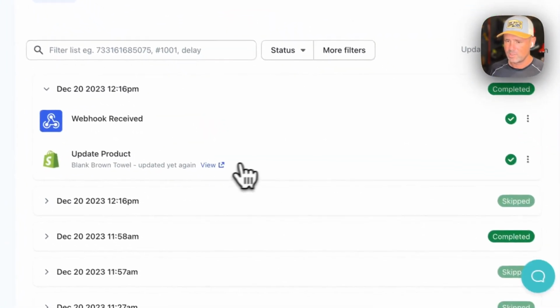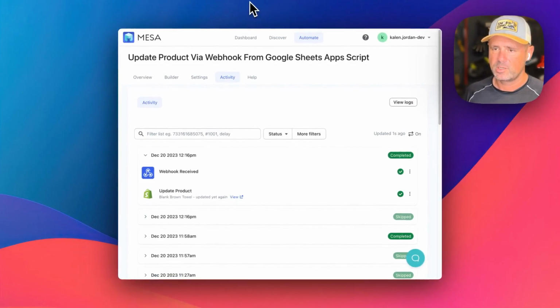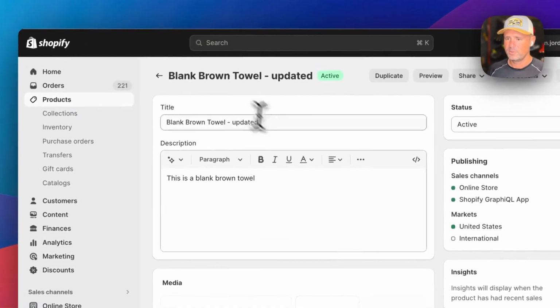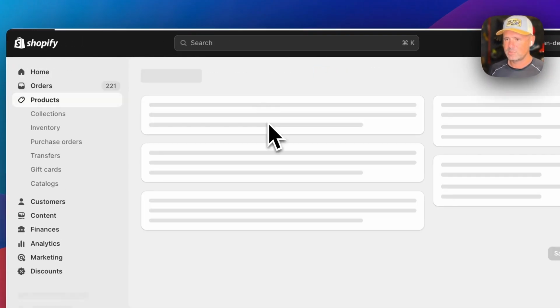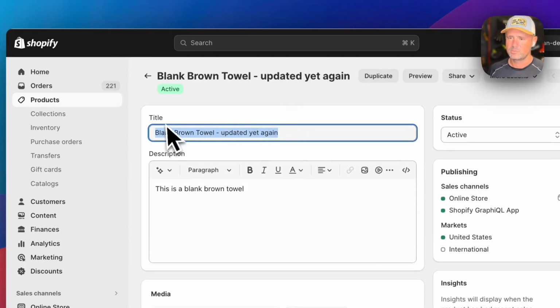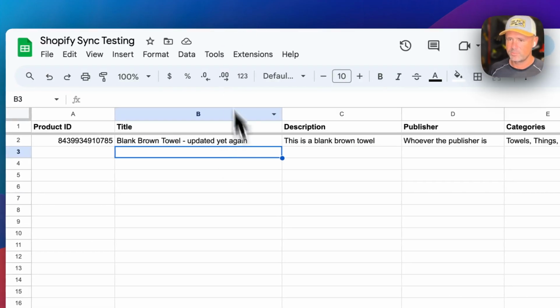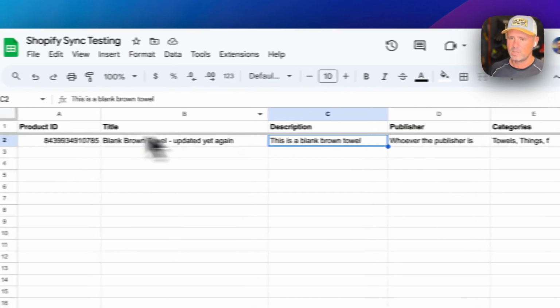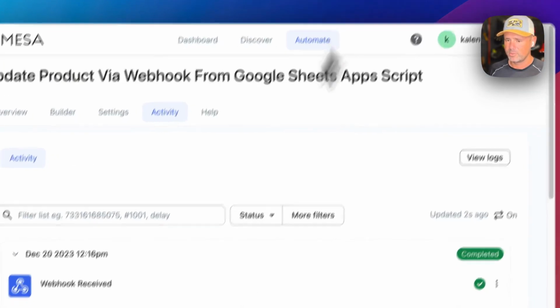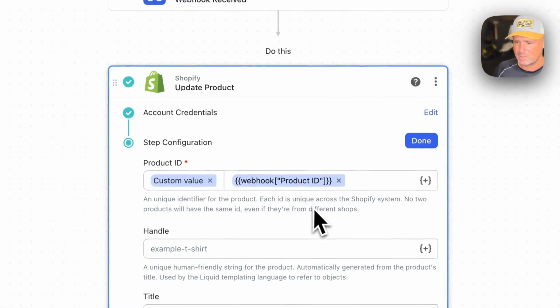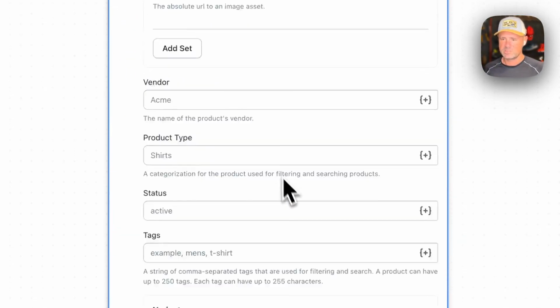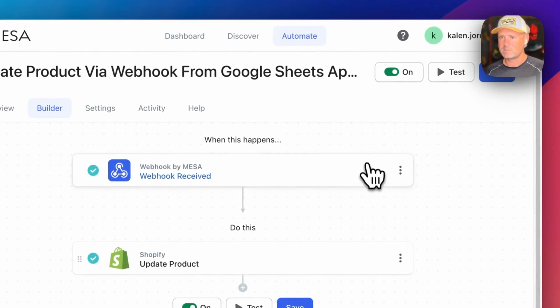We should see that running and updating the product. So let's go over here, refresh this page, and see if that all worked. There we go. So that worked. So in this case, it's a pretty simple set of fields that we're updating in the trigger, but you can modify that to update the product to your heart's content. So yeah, that's how it works.